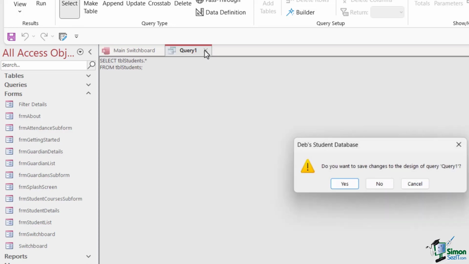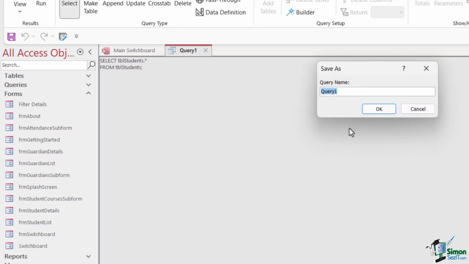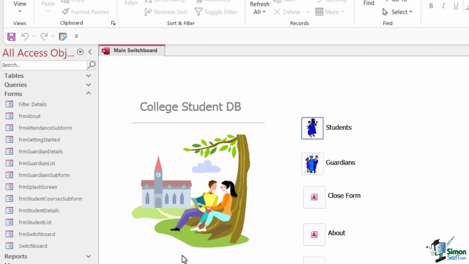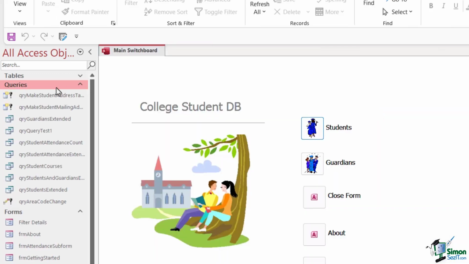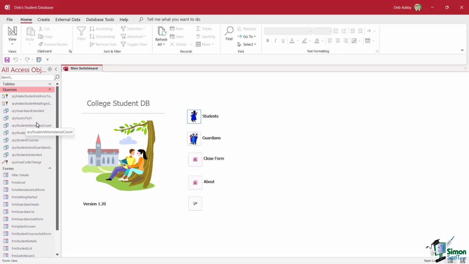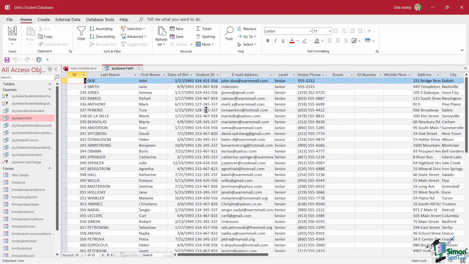Now, I'm going to close. I'm going to say yes, I want to save the design of the query. And of course, it's going to ask me to give the query a name. So I'm going to call this qryQueryTest1. Click on OK, and you can see if you expand Queries in the navigation pane, there is the query that we just created. And remember, with queries at any point, you can double click to rerun them and get the results of that query.